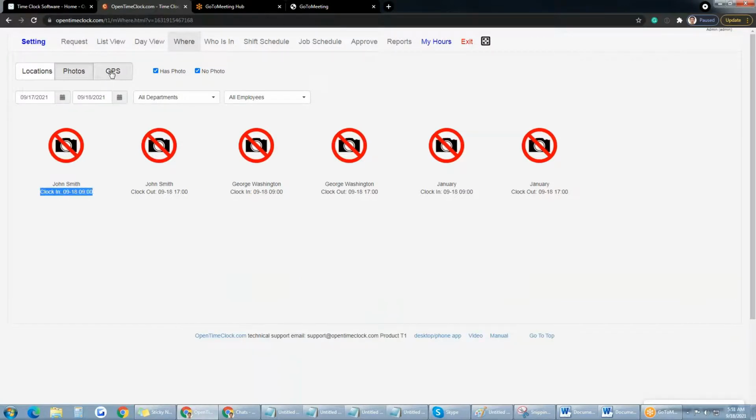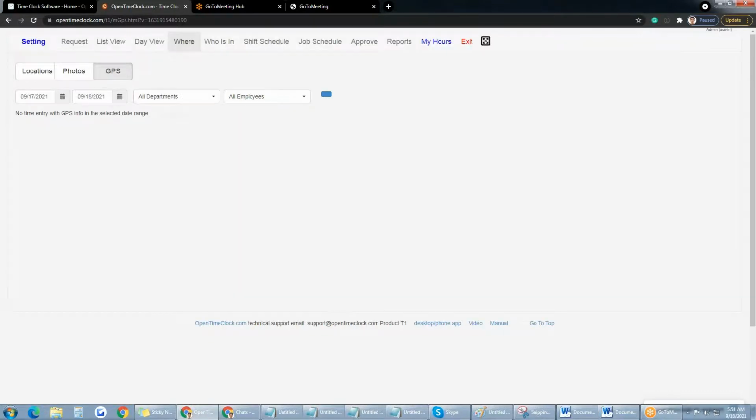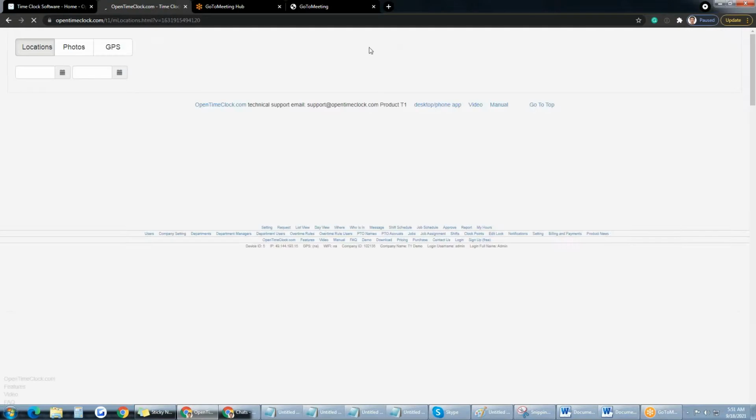All right. Now, also from the GPS tab, you will see where most of these employees clock in and clock out. It's like a form of a map. So if you go to this one, you will see a map. There's no actual clock in, clock out yet, so nothing to display.